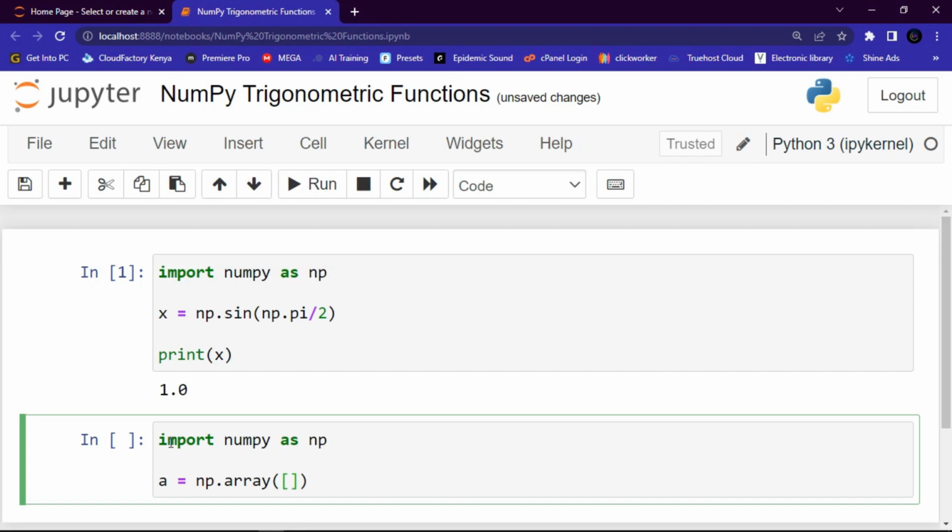For example, let me begin with np.pi over 2, then comma, let me try also with np.pi over 3, and then also let me say np.pi over 4, comma, also np.pi over 5.